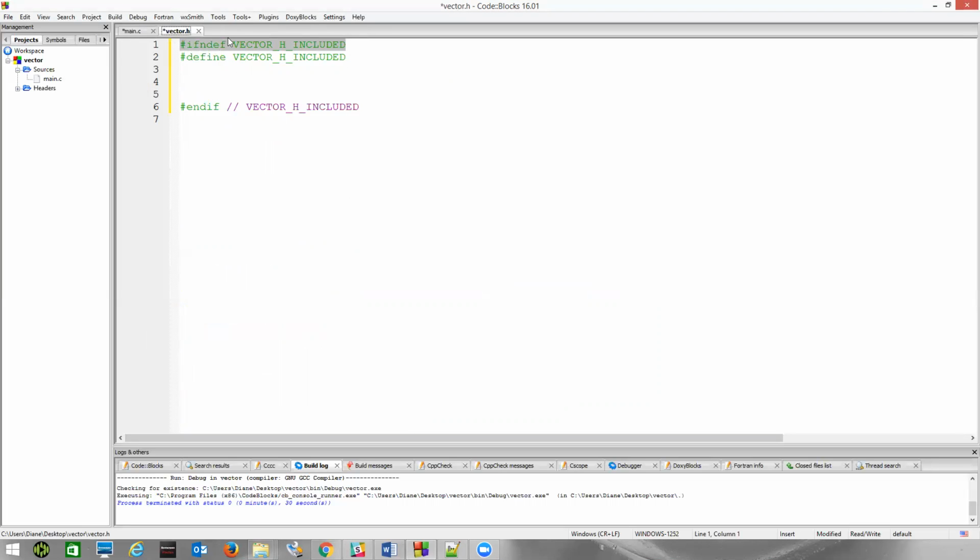This says, if not defined, define a macro called vector_h included. So what CodeBlocks did is it took the name of the file, vector, put everything in caps, VECTOR_H, followed by _INCLUDED. You can name this macro basically anything you want, but we go with this convention: the name of the file and then included. If that's not defined, this says pound define, go ahead and define it. This is like an if statement, basically saying if vector.h hasn't already been defined somewhere, go ahead and define it. And then at the end of the file, we always have this pound endif.